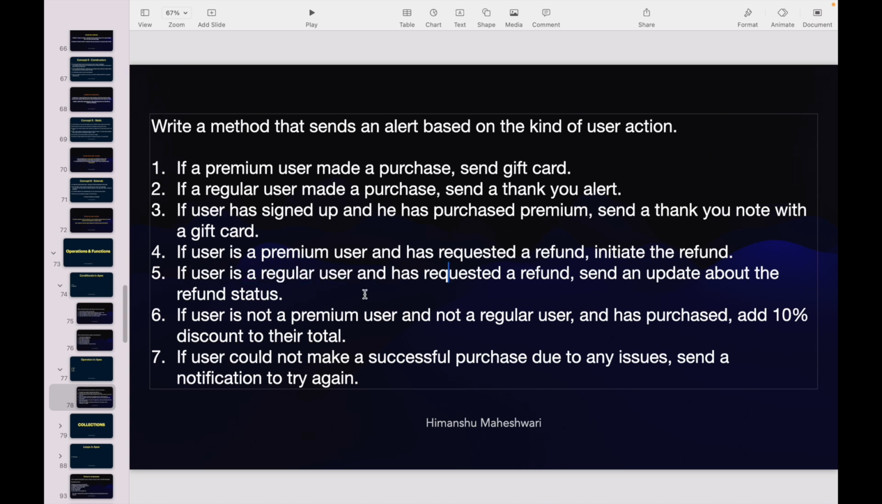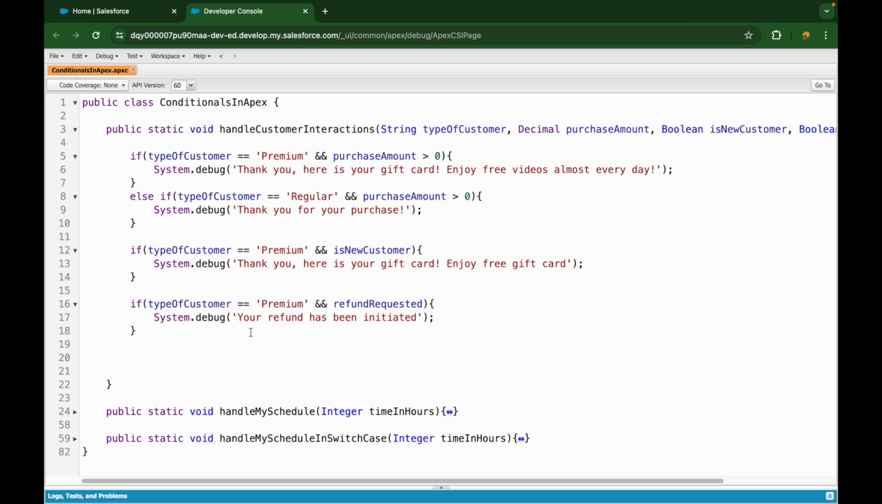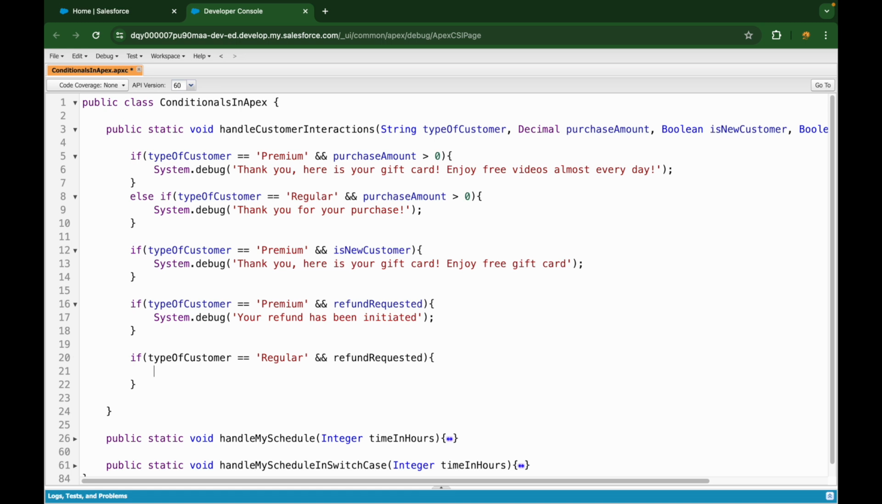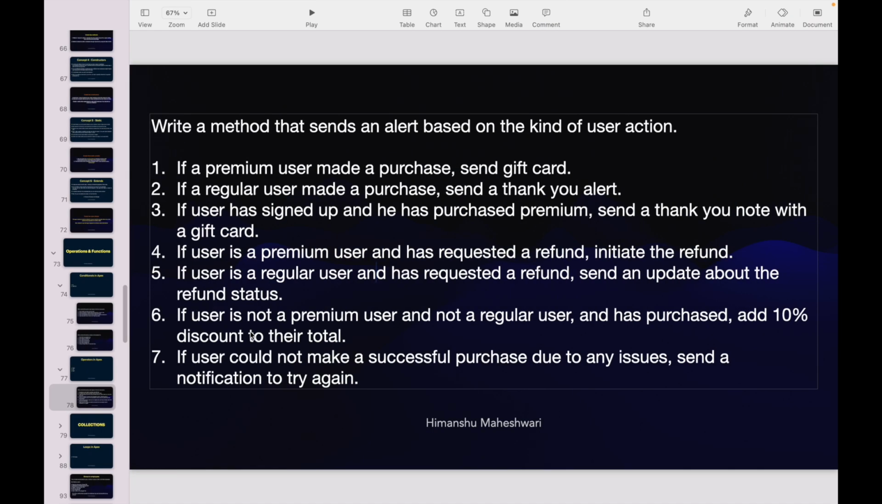Let's look at the fifth use case. If the user is a regular user and has requested a refund, send them an update about the refund status. So if the user is a regular user, correct? So if type of customer is regular and they have requested a refund, I will say system.debug, your refund is in process. Please allow some time. Perfect. Let's look at the next use case. I'm just doing it a bit faster because it's very straightforward. Okay. Wherever I have to slow down, I'll slow down.